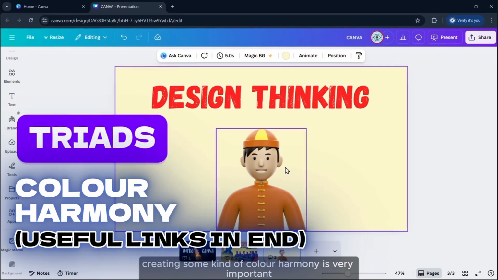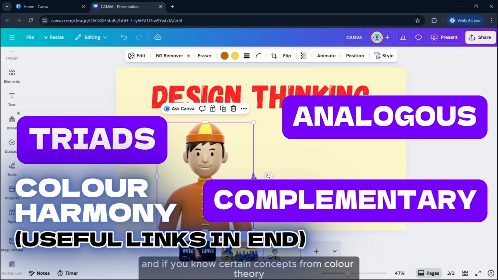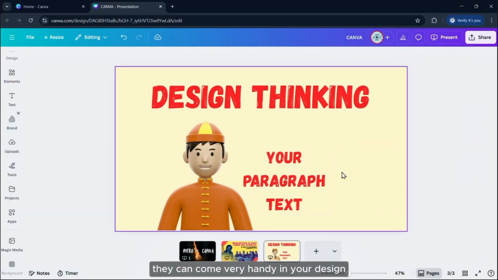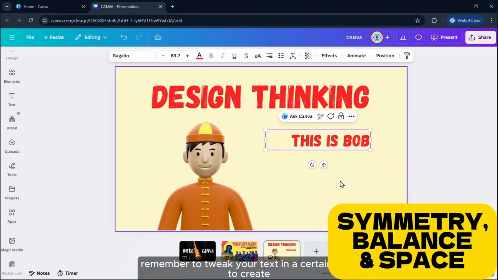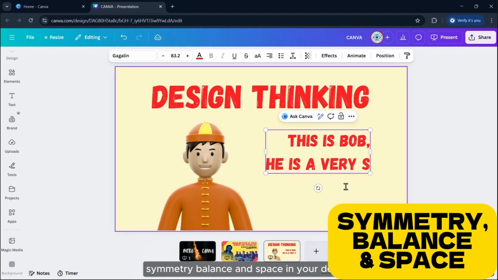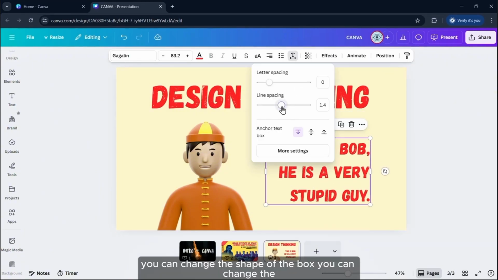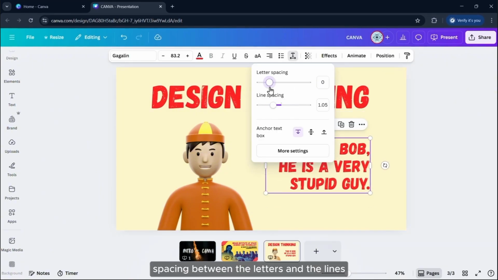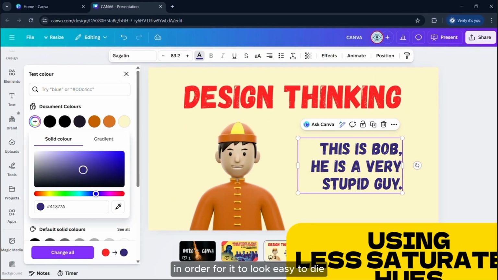Creating some kind of color harmony is very important, and if you know certain concepts from color theory, they can come very handy in your design. Also, remember to tweak your text in a certain way to create symmetry, balance, and space in your design. You can change the shape of the box, you can change the spacing between the letters and the lines in order for it to look easy to the eye.